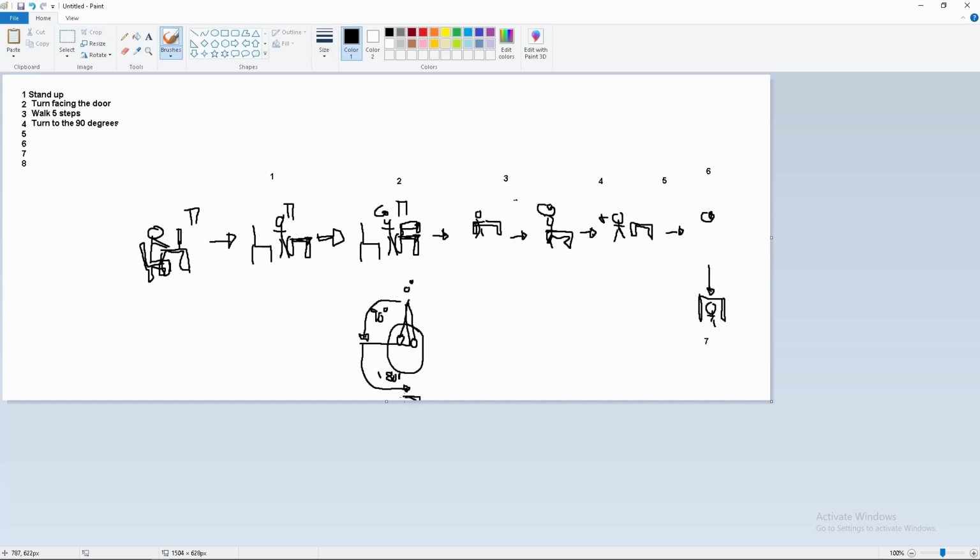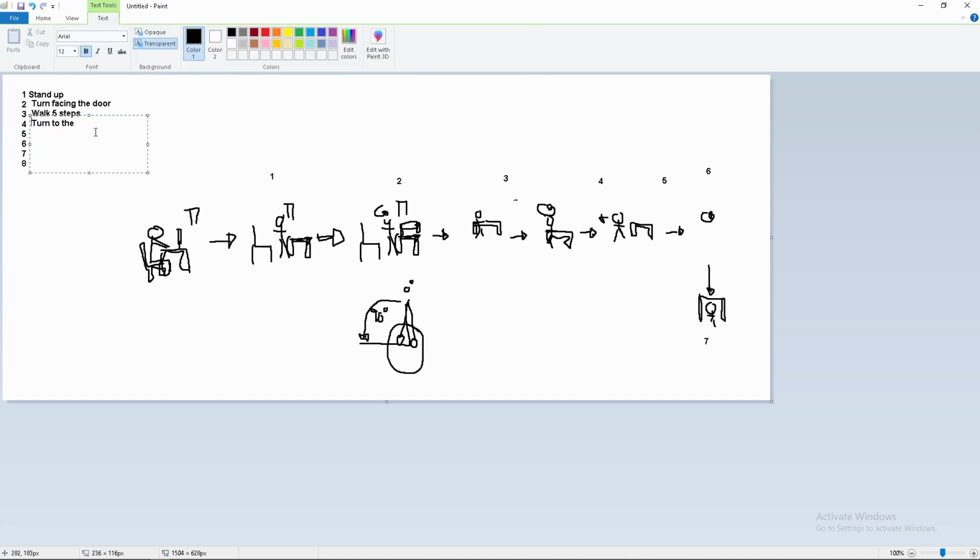So if the door was over there, but in this case we don't have that, so I'm just going to say, there you go. Okay, that doesn't make sense. Just going to put that there. Turn to the left 90 degrees. Okay, so we turn to the left 90 degrees at the bed.